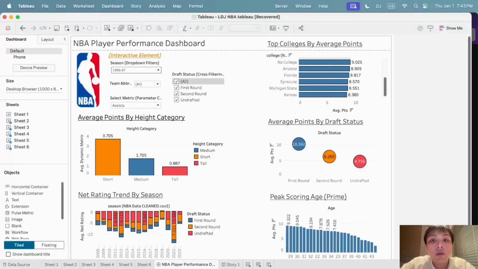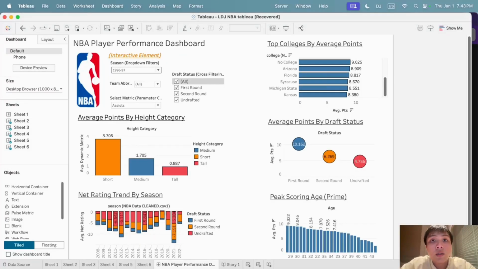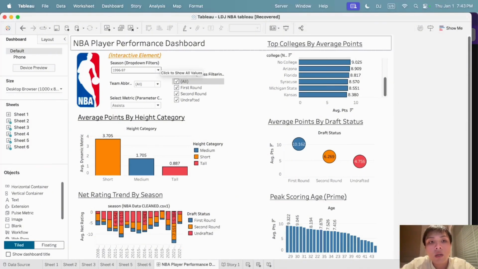So let me do a quick live demonstration. So these are the four interactive features of this dashboard. Each one is designed to answer a specific type of question by controlling a particular visualization. So I'm going to walk through these four: season, team abbreviation, although it's not very clear here. The third one is select metric. The fourth one is draft status.